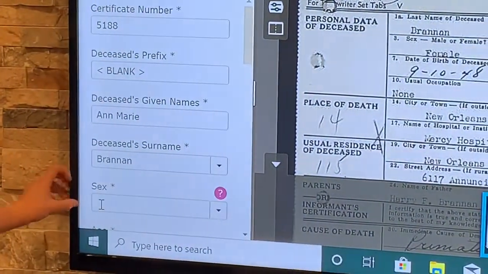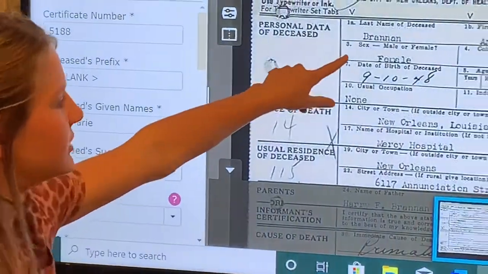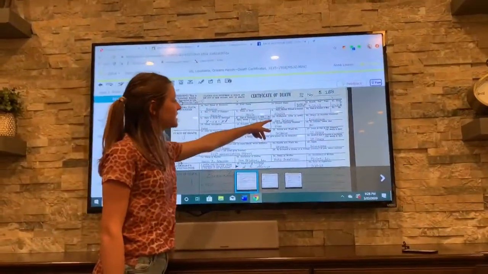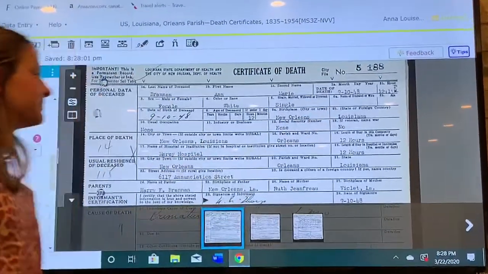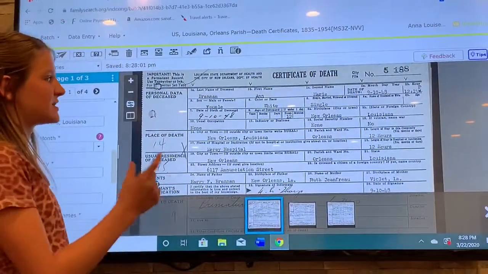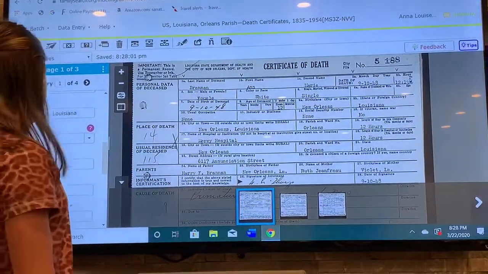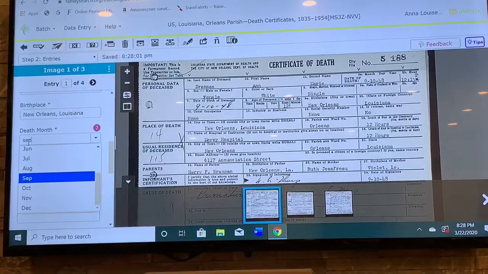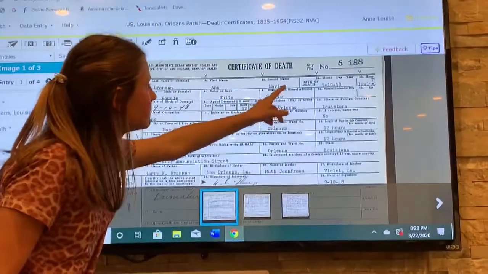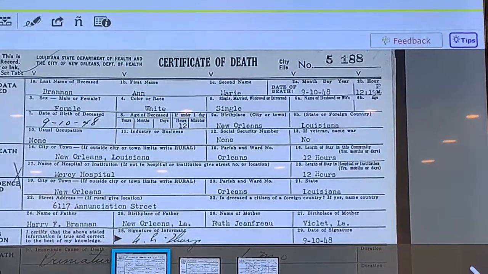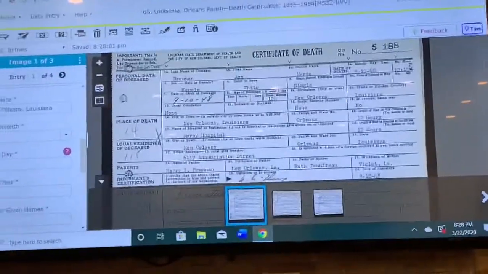Okay, the sex is female. For the sex, you just put F or M. Okay, so the birthplace is in New Orleans, Louisiana. Sometimes it tells you birth city and then birth state, but in this case, it's just all one birthplace. Okay, the death month is not September. If it says a number, then you have to put it in as an abbreviated month.